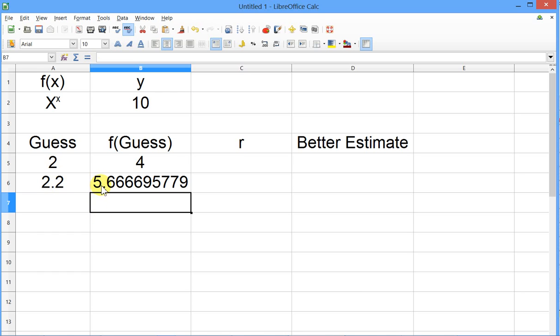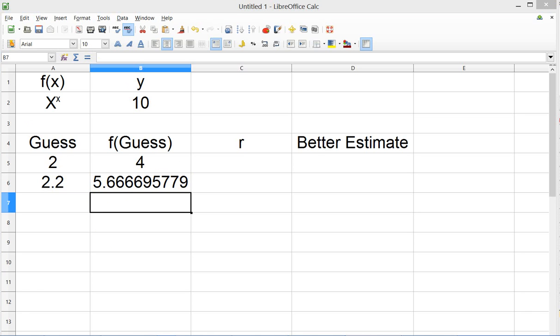Okay, and we get a number, 5.666695779. It's not real close to that number 10 there. So even though that's not very close, let's use it anyway, and let's just go through the Newton method process, and we'll go through this process 2 or 3 times until we get an answer that gives us an output, a number really close to 10 when we raise it to its own power.